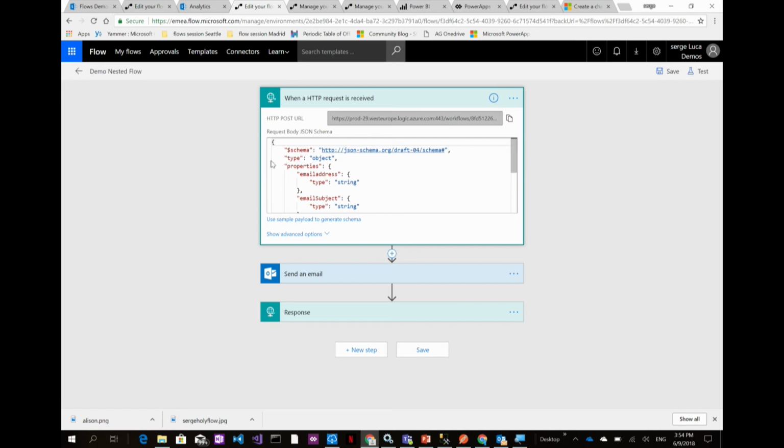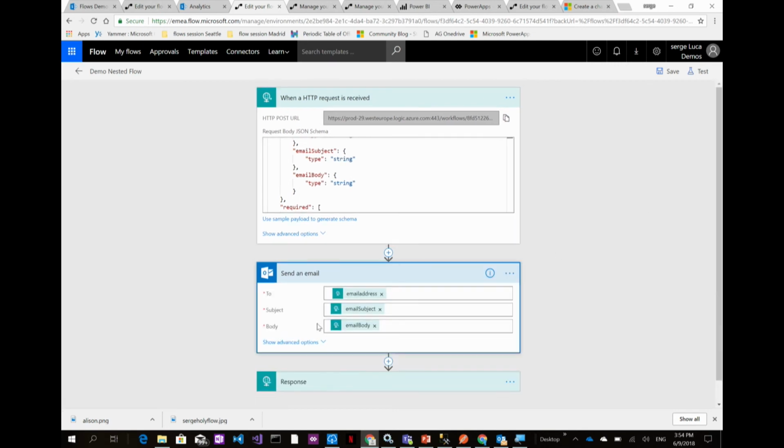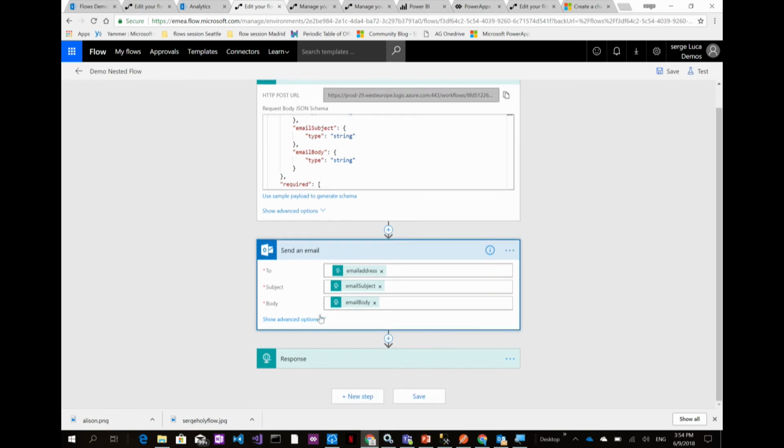You can also specify a JSON schema, example here. In the schema, I'm specifying that I want to get an email address, an email subject, and an email body. Okay? So when you do this, automatically what you put here will be seen as a variable, and you can use that in Flow. For example, I get the information, and then I will send an email to this guy. And then, if you want, you can return a value back to the caller.